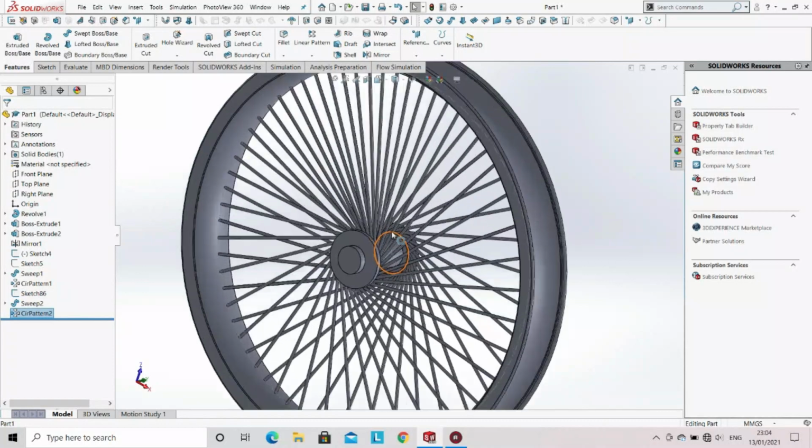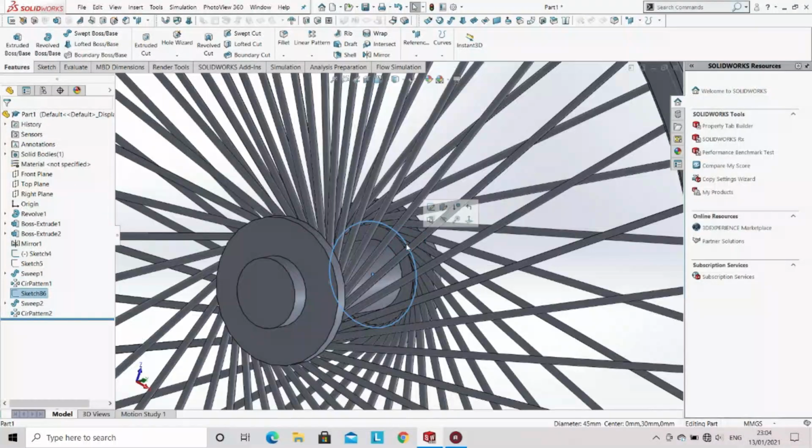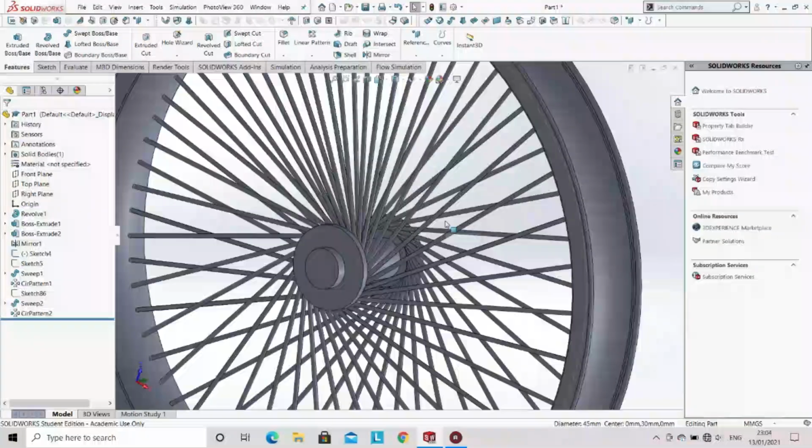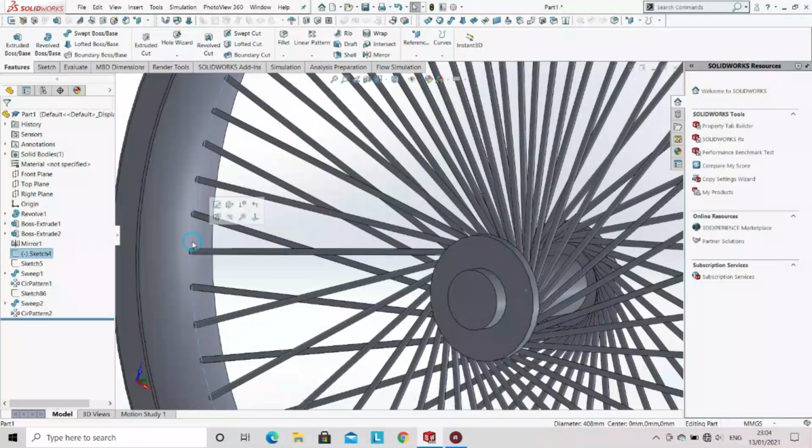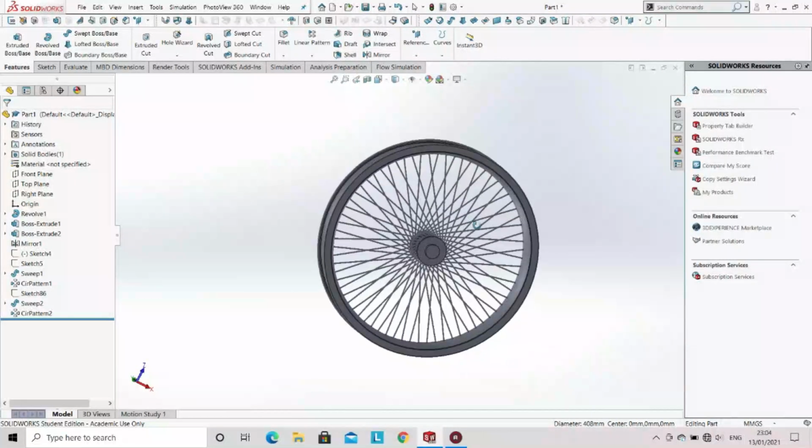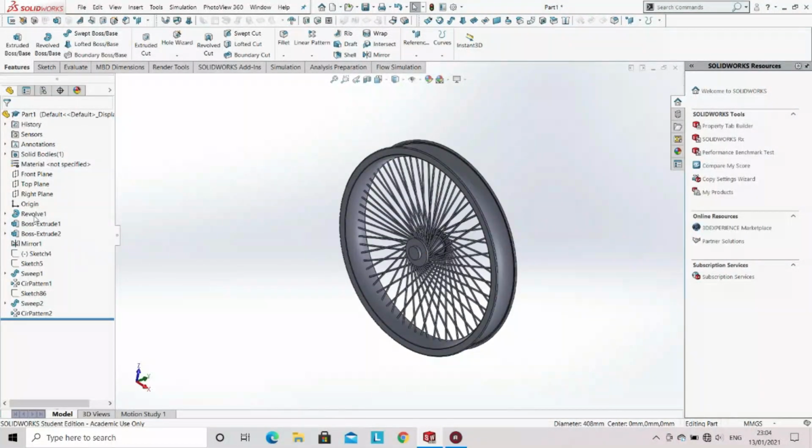Now hide the circle. And hide this circle also. Now you can see that the wheel is completed. Now it is time to make the tires.